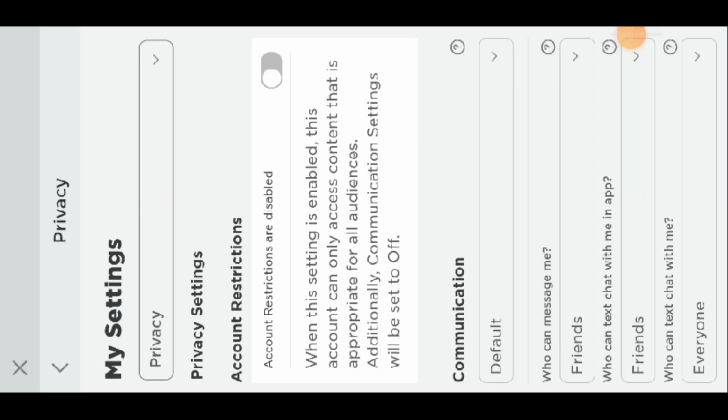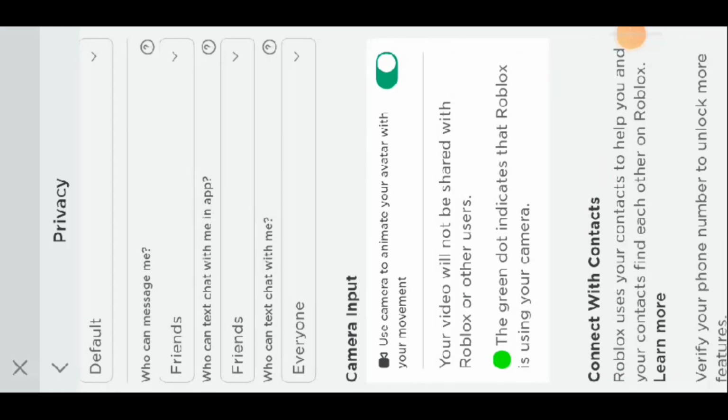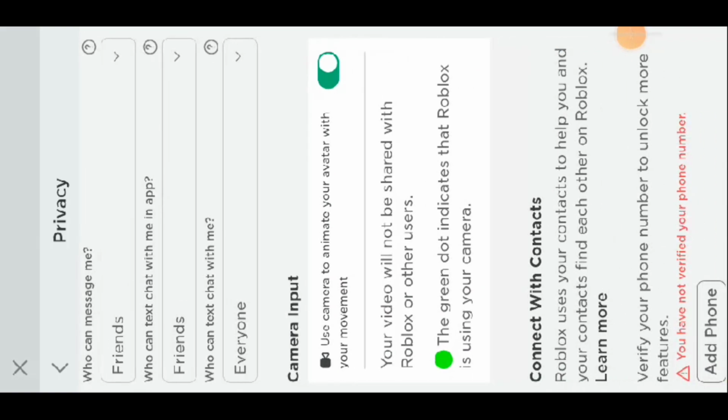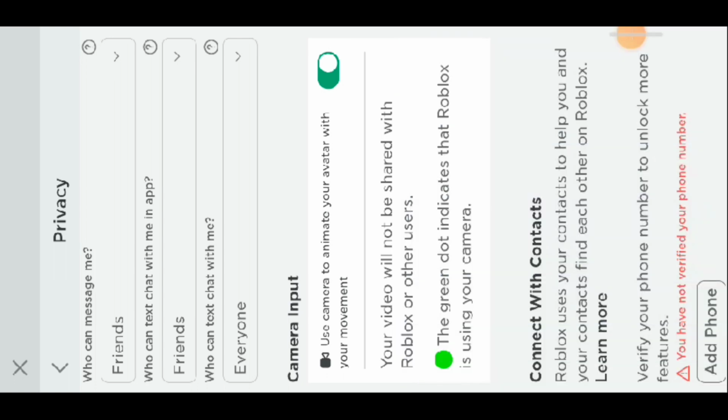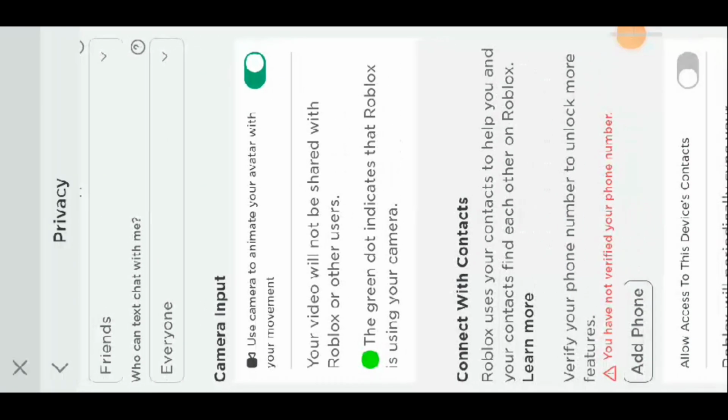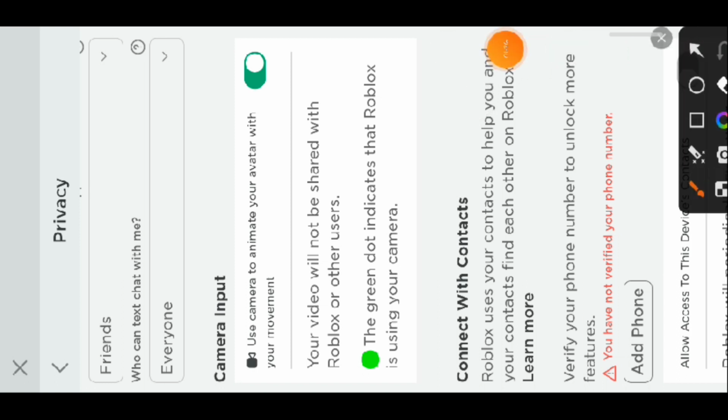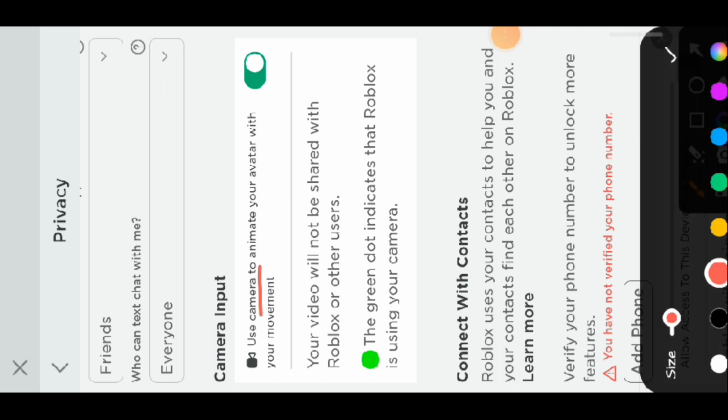In privacy, guys, you have to scroll down and you will see this option here called camera input. You have to enable this camera input to get this face tracking. It will basically use your camera to animate your avatar with your movement. The green dot indicates that Roblox is using your camera.